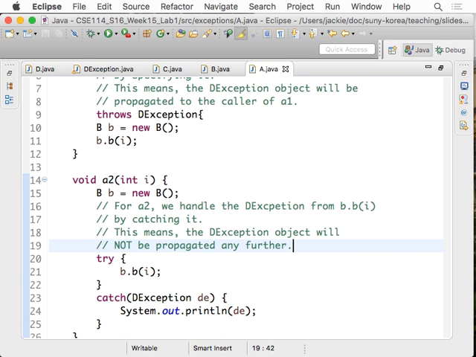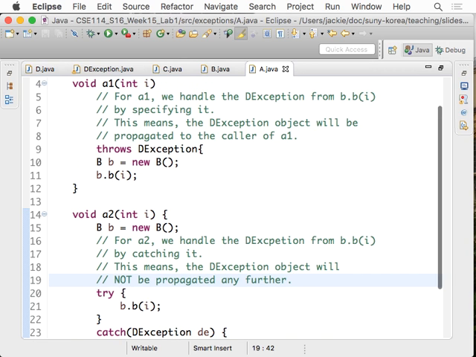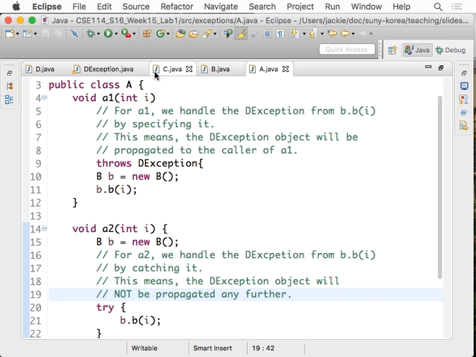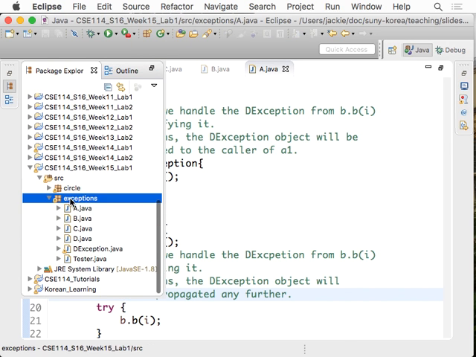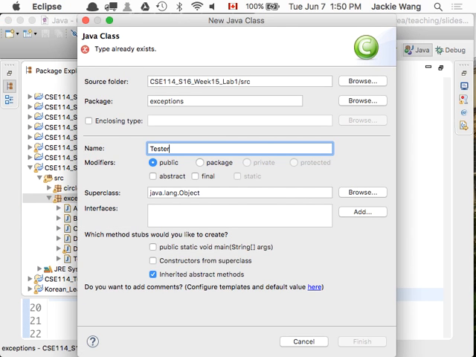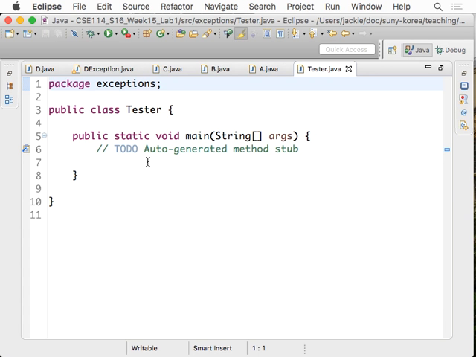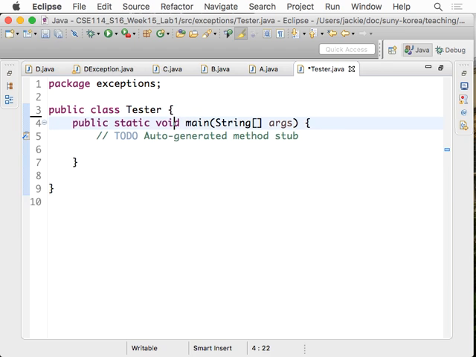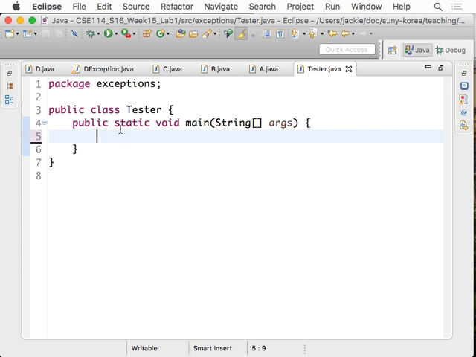A1 and A2. Okay, let's do one more tester and then we're done, to see how the two methods are different. So now let's create a tester here. New class. Have we got a tester already? Oh yeah, that's good. Okay, let's use that. So now let's say this. Let's say A, new A.